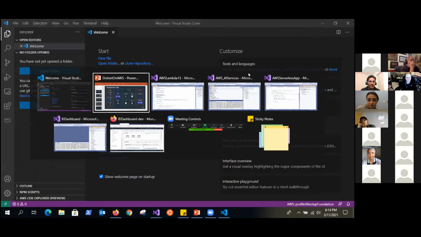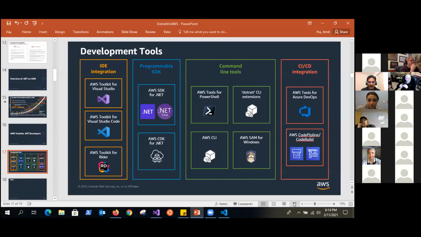Similarly, we support JetBrains Rider too. We have a toolkit. Just the clear demarcation: Visual Studio Code and Rider are primarily supporting serverless-based applications, so Lambda-based development, debugging, and deployment. Okay, so that's on this. Now we move on to the SDK.